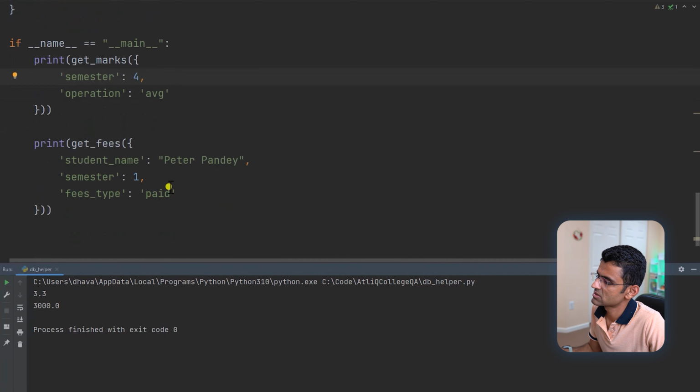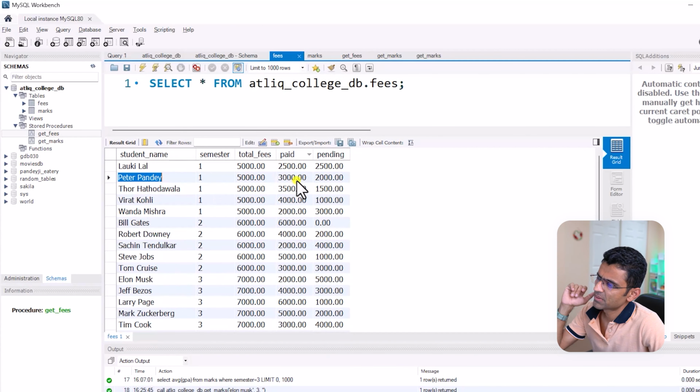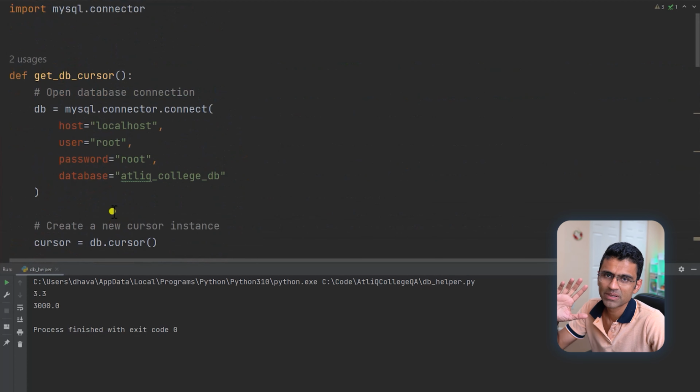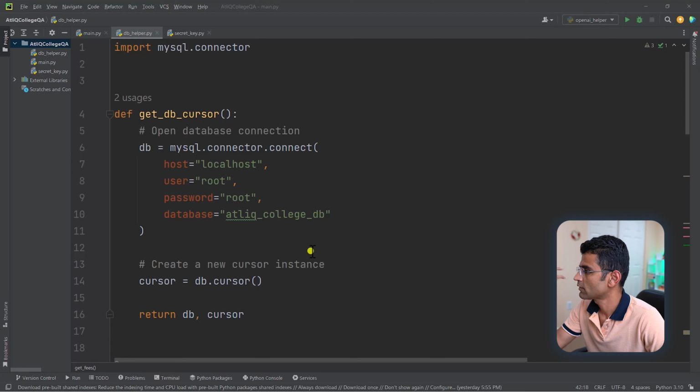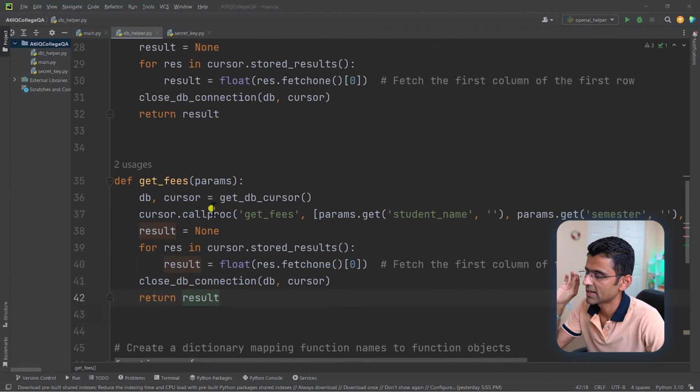And how much fees is pending for Peter Pandey? We already saw it is $3,000. So if you look at Peter Pandey here, see, $3,000 is pending. So this code is working fine. Our DB helper is ready. We are ready to call these functions from our OpenAI chat completion call. Now we are going to make use of OpenAI function calling to call these functions, get marks and get fees.